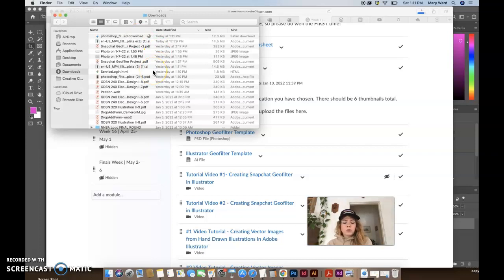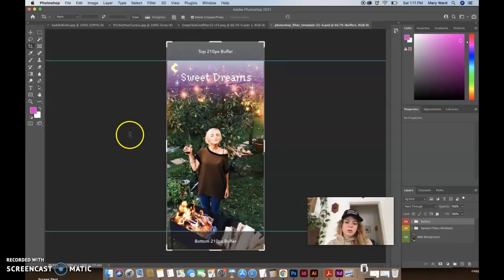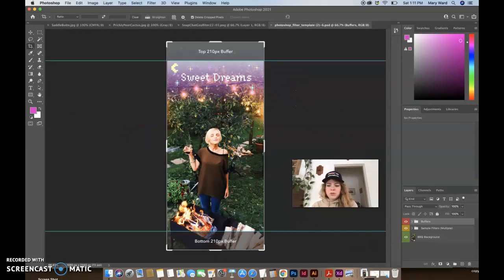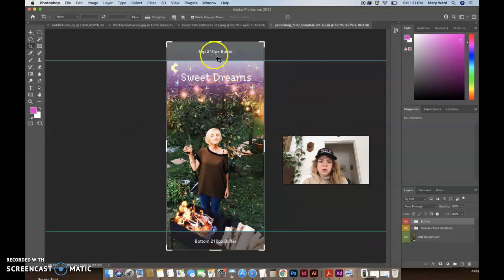And I'll go over how you would export your PNGs from your Photoshop template once you have your design looking the way that you want it to. So in Photoshop, this looks a little different. The template for the filter looks a little different, but you can turn off the buffer zones.